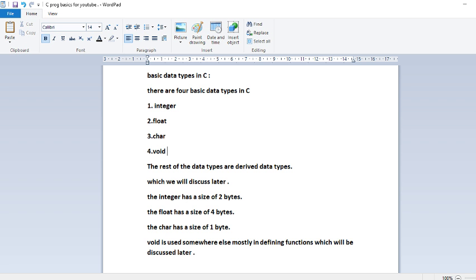And void doesn't have a size, because void means null. Actually, void is empty. What we call void resembles empty. So void doesn't have a size, but as I already mentioned, we will use void later, and it is mostly used in defining functions, which we will discuss later. And a char has a size of 1 byte. Again, float has a size of 4 bytes, and integer has a size of 2 bytes.